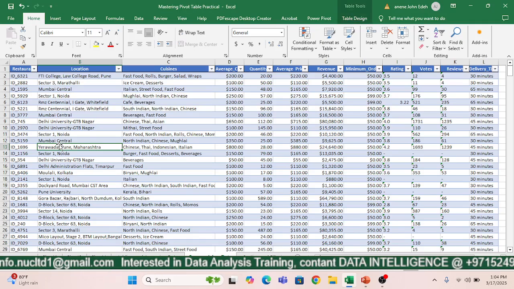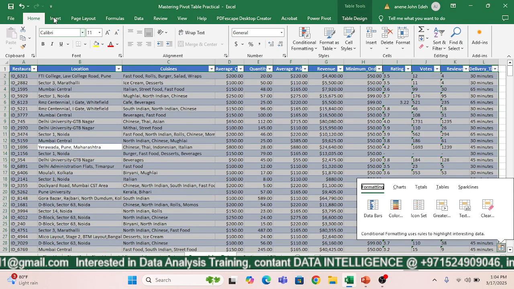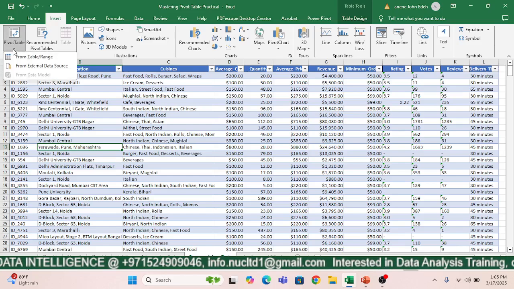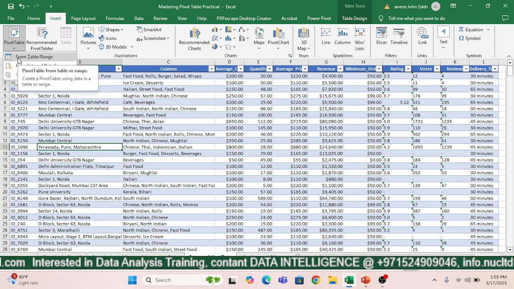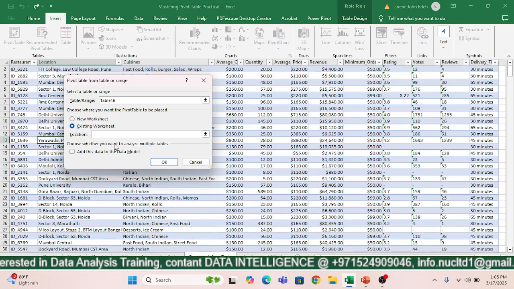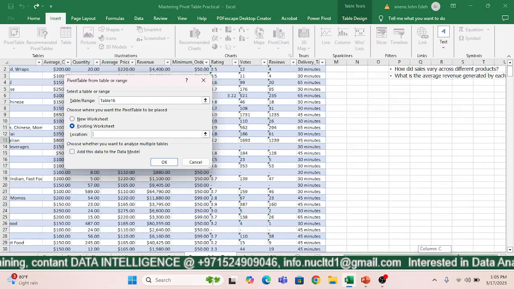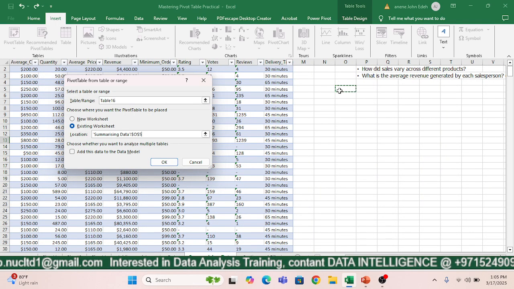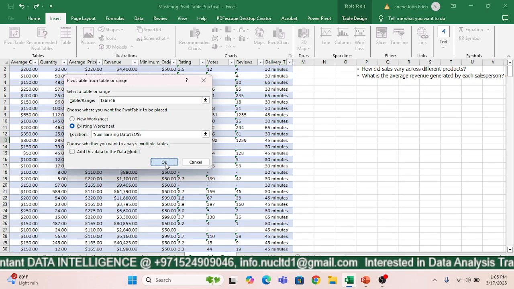Now, like what we did before, we click Ctrl Q, we go to Insert, click on Pivot Table, click on From Table/Range, click on Existing Worksheet. In your own case, maybe you want to insert it in a new worksheet. You can use your new worksheet, but in my own case, I prefer to use the existing worksheet. So now proceed to the location where you want to insert your table. Click on the location, then you click OK.